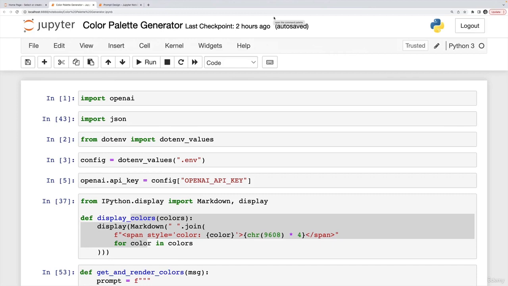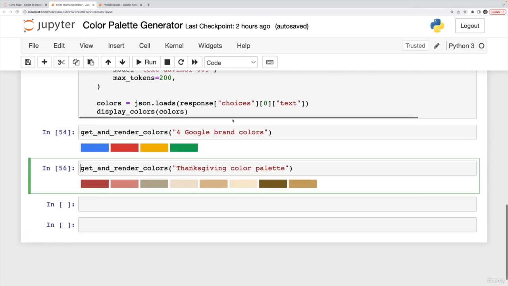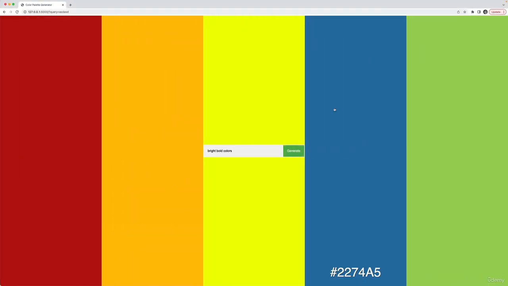Welcome back, everyone. So in the next few videos, we're going to expand upon the color palette generating function that we have in a notebook and turn it into a standalone web app with a Flask web server and some JavaScript, HTML, and CSS to build this front end. I want to reiterate that this is not essential to the course. It's just a fun project we're going to build out. But if you want to move on and learn more about the APIs, you can totally skip this section.